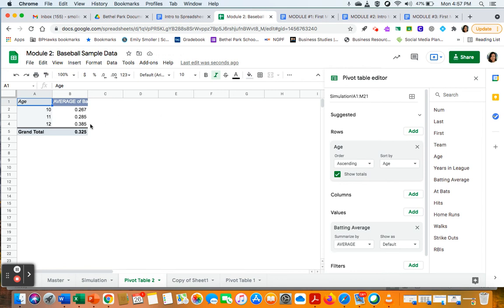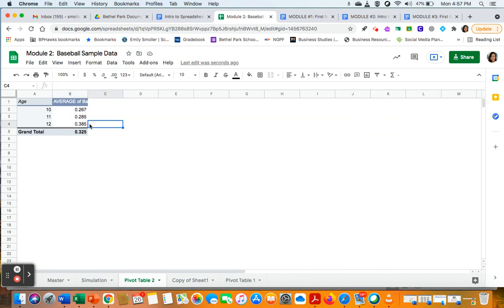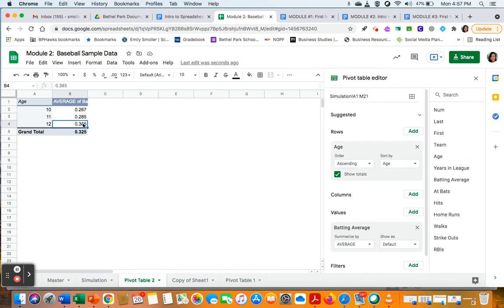With the oldest participants, the 12-year-olds have a pretty high average here at 385. It's above our league total. 11-year-olds 285 and 10-year-olds down to 267.